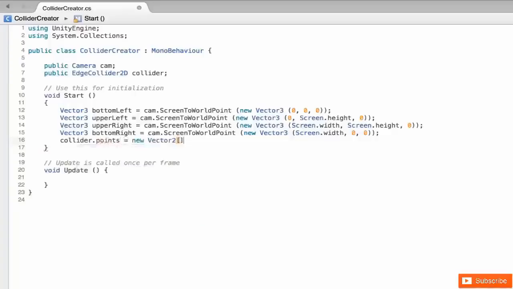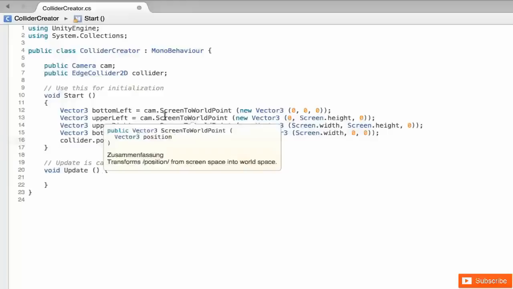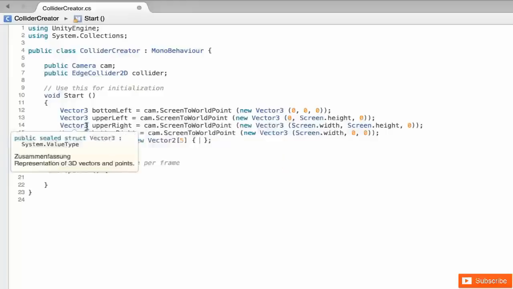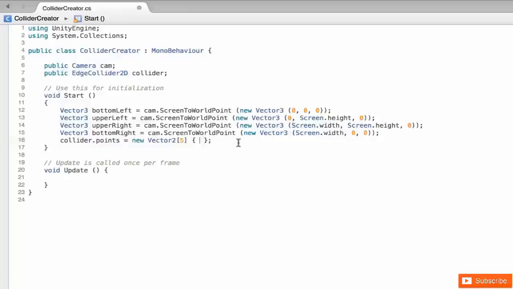So we do new Vector2 of 5 elements. As you saw before, we need 5 elements to create 4 edges. And to define what these points are going to be, we need to put curly brackets, and inside here we're going to pass in the 5 elements that's going to compose our vector of points. Note that this is an array of Vector2, but it shouldn't be a problem because there's an implicit conversion between Vector3 and Vector2. So let's pass in our 5 points.